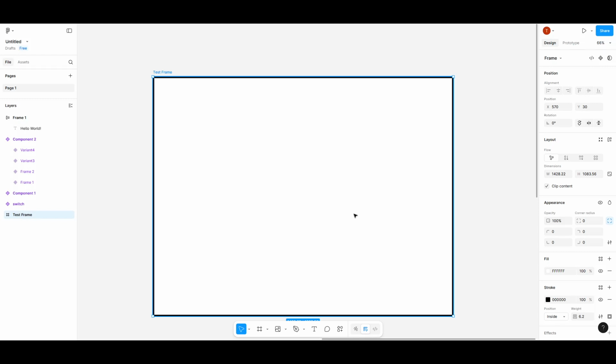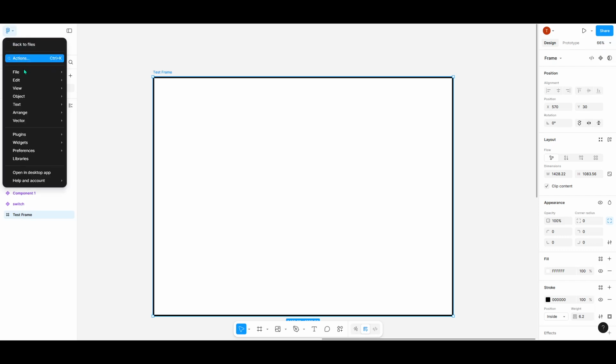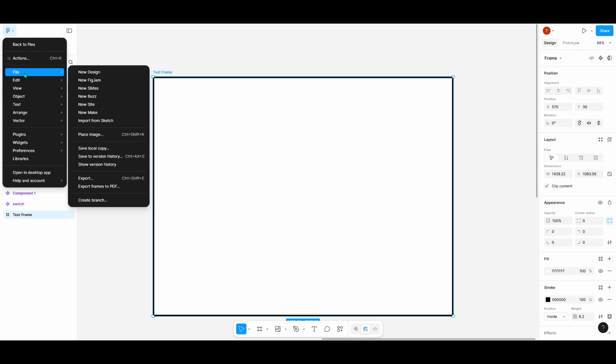You'll notice at the very top left of your screen, there's the Figma icon. Go ahead and click on that. This icon is your gateway to a wide array of options within Figma. Once you've clicked on the Figma icon, you'll see a drop-down menu appear, and from there, you want to hover over and select File. This tab is your central hub for any file-related operations you need to perform within Figma.